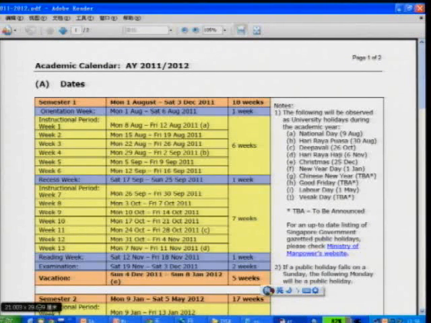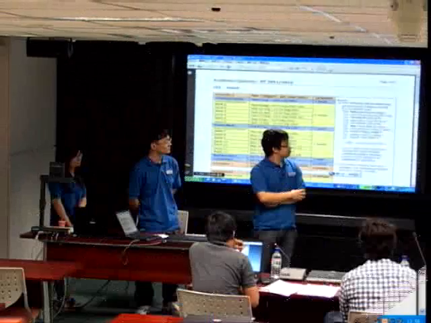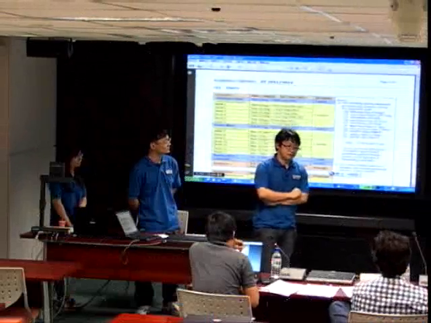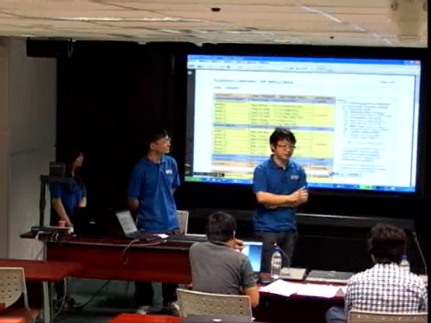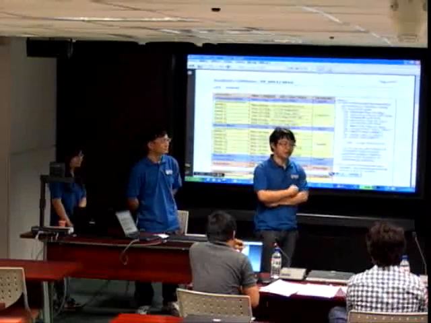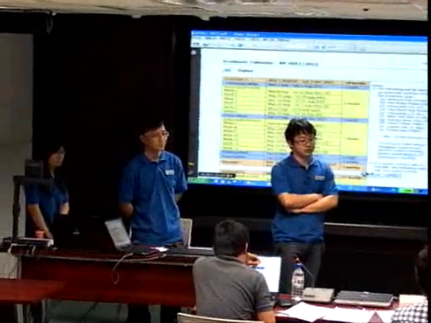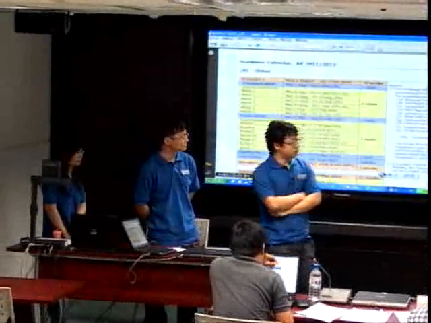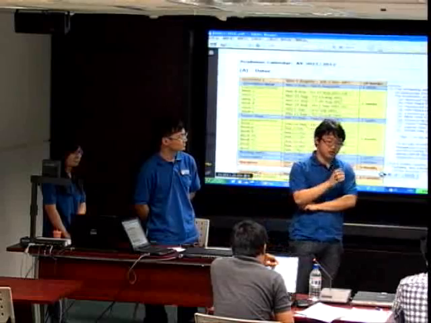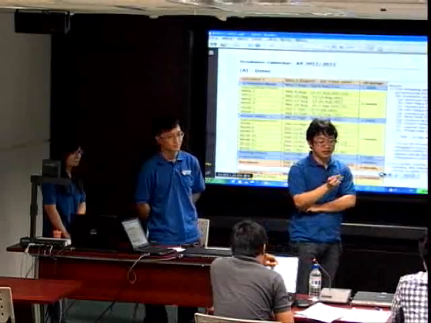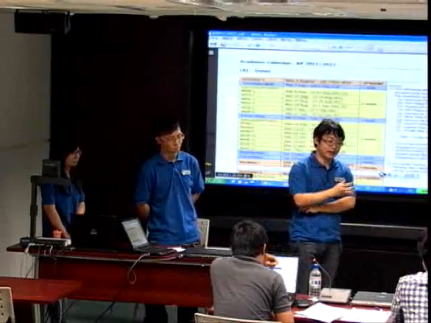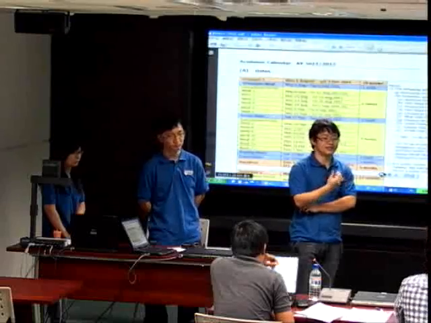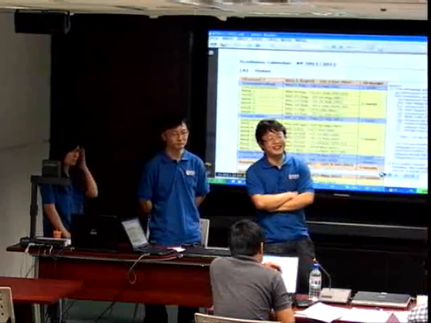But what if I don't have Acrobat Reader on my phone? Then it will not work. That's a good question. But even for a native application, you have to do this. If you don't have Adobe Reader, you cannot read it. And why do we open a new window? Because we use JavaScript for the UI, so if we open this page in the same window, you have to go back. That's the Ajax problem.